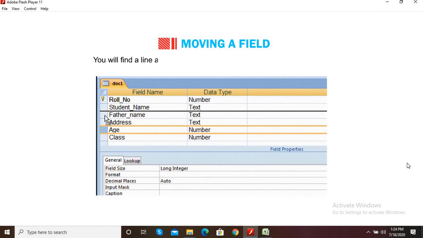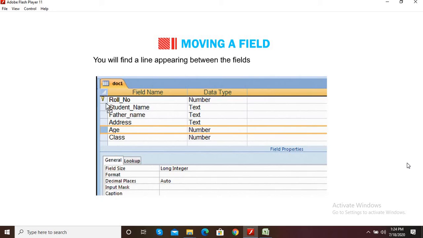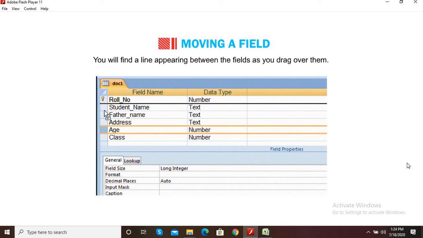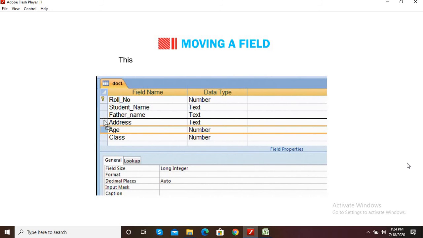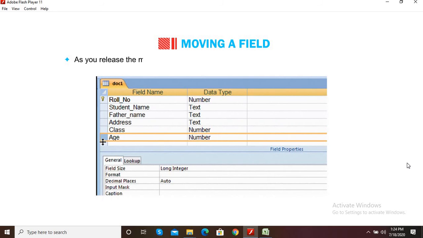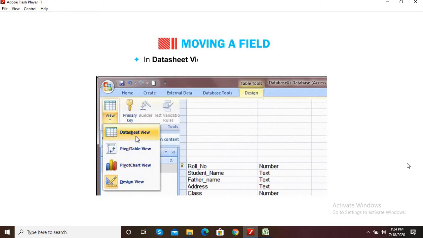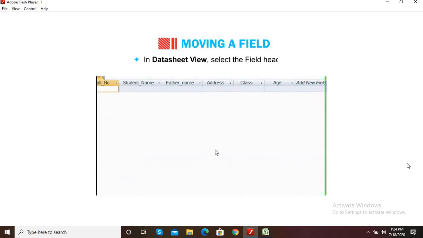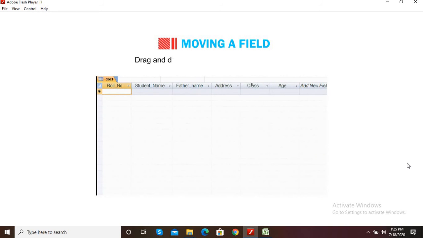You will find a line appearing between the fields as you drag over them. This indicates the position where the field will be placed. As you release the mouse button, the selected field will be placed at the new location. In Datasheet view, select the field header. Drag and drop the field to the desired location.